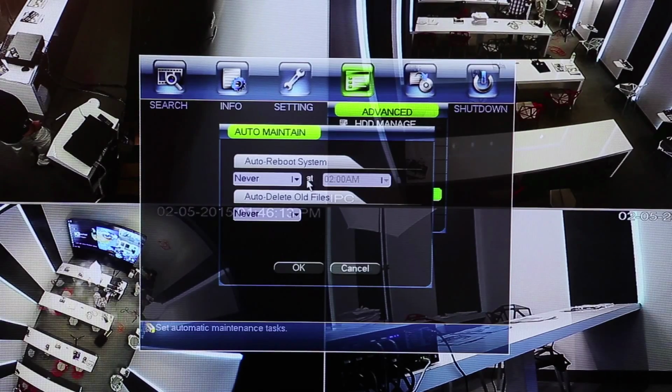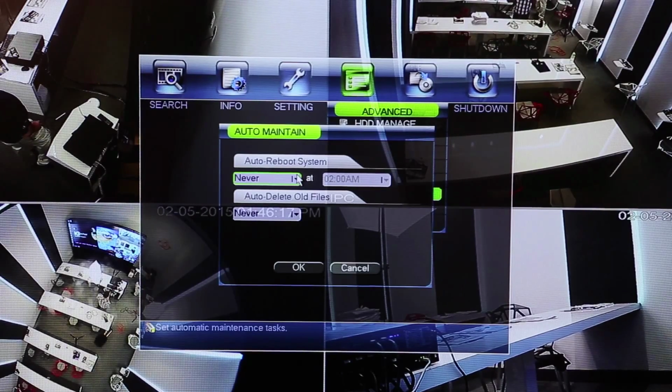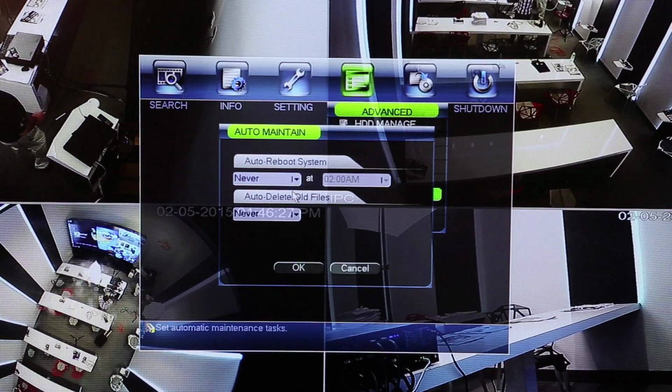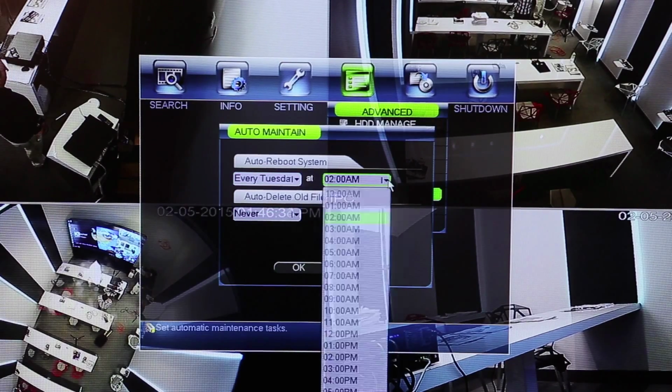A lot of times in corporate environments where I have all of my recorders in a data center or a server room, when the local IT staff are doing their monthly maintenance, they're rebooting all of their file servers. Just ask them to reboot your recorder at that time too, and that way you start fresh. So keep in mind that the auto maintenance is set for every Tuesday at 2 a.m. You can certainly manipulate that. You can change that as you like.